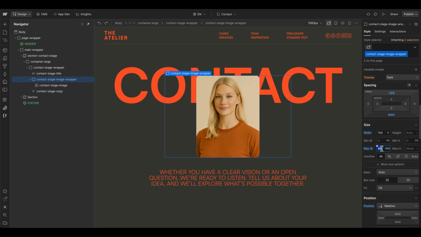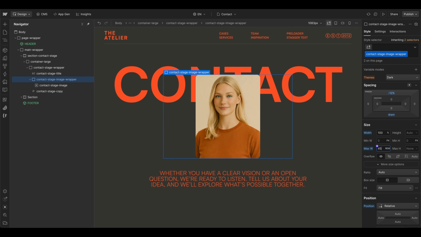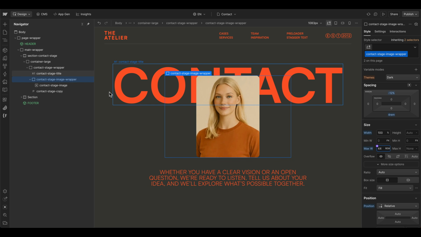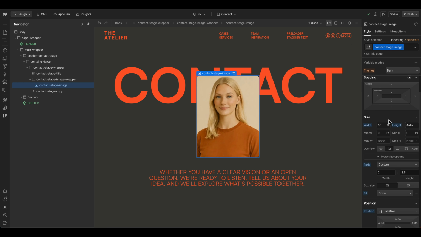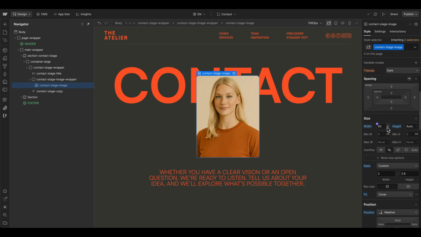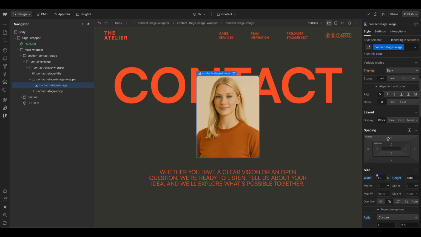I use a maximum width here for this wrapper, and if you make this one larger, then all the child elements are also growing. So if you have a larger title or longer title, then you can of course also make this media group a bit bigger. And this is working because the media element here has a width of 50%, so I use percentage units here.